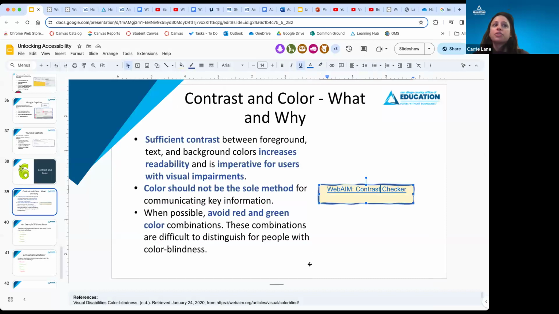Additionally, color shouldn't be the sole method for communicating information. This is because if a student can't see, or perhaps a student is colorblind, they may not be able to tell, for example, that a button is red. So if you say, click on the red button, they may not know that that button is red. It may appear to them as a brownish green.